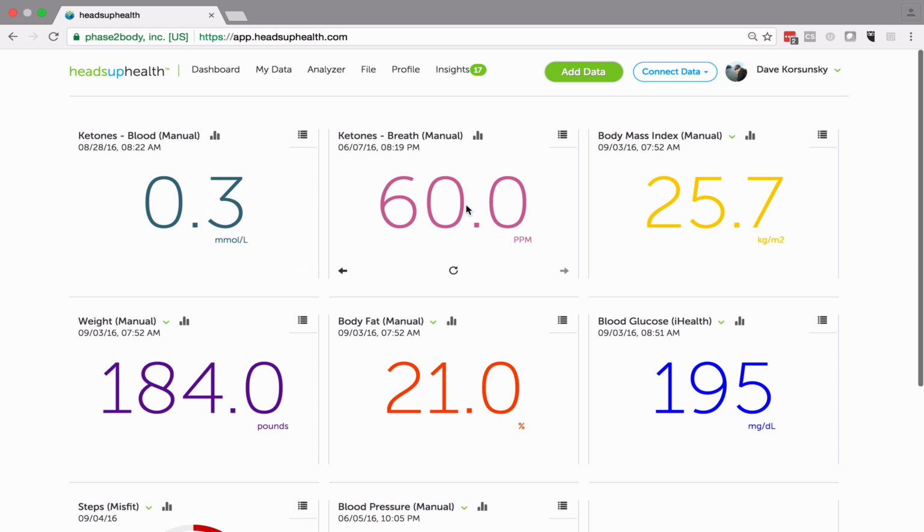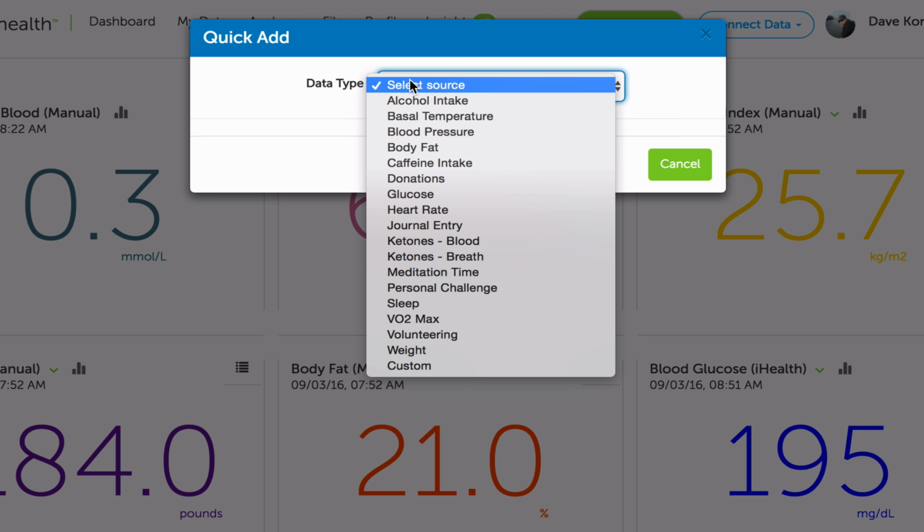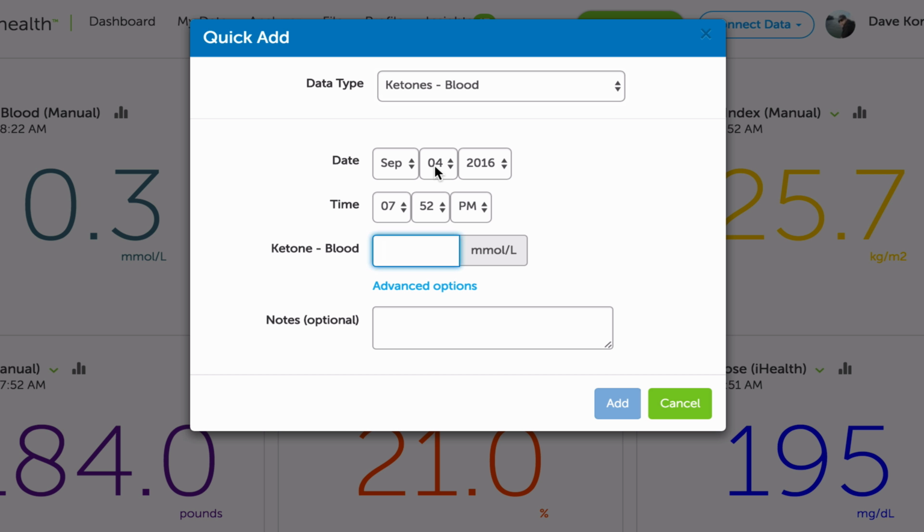Next is entering new ketone readings. And like all manually entered data, just use the Add Data button. Choose the source. So let's add a blood ketone reading. And you can change the time and date stamps if you need to. Let's enter the reading. Let's say it was 1.5.